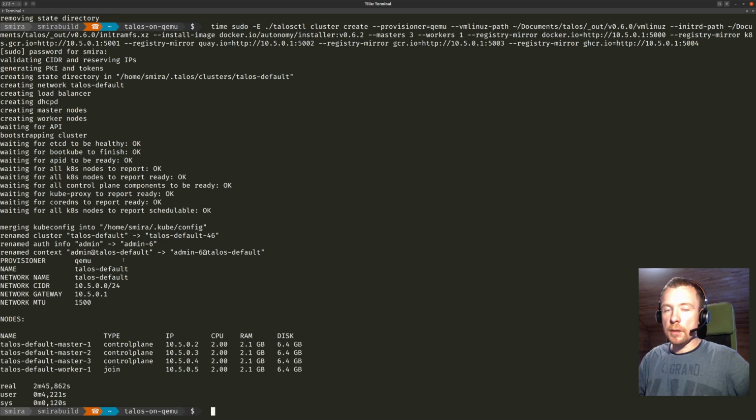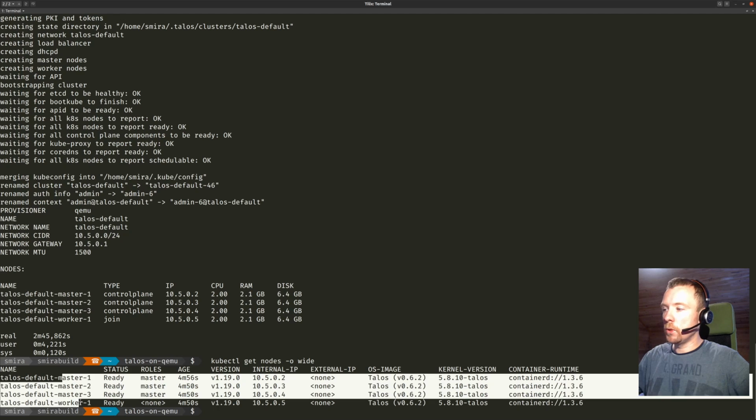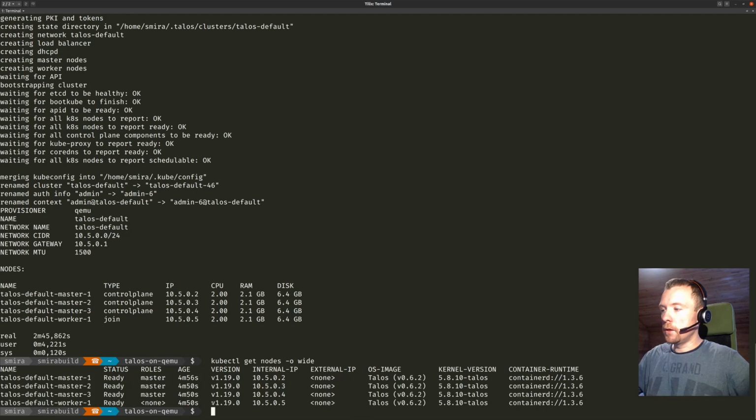So here I have a cluster running in virtual machines on my computer. It's running Talos version 0.6.2. We can verify that by pulling the list of the nodes with kubectl. We can see we have 3 master nodes and 1 worker node. The kubelet version is 1.19.0. That's the default kubelet version shipped with that version of Talos, version 0.6.2 here.